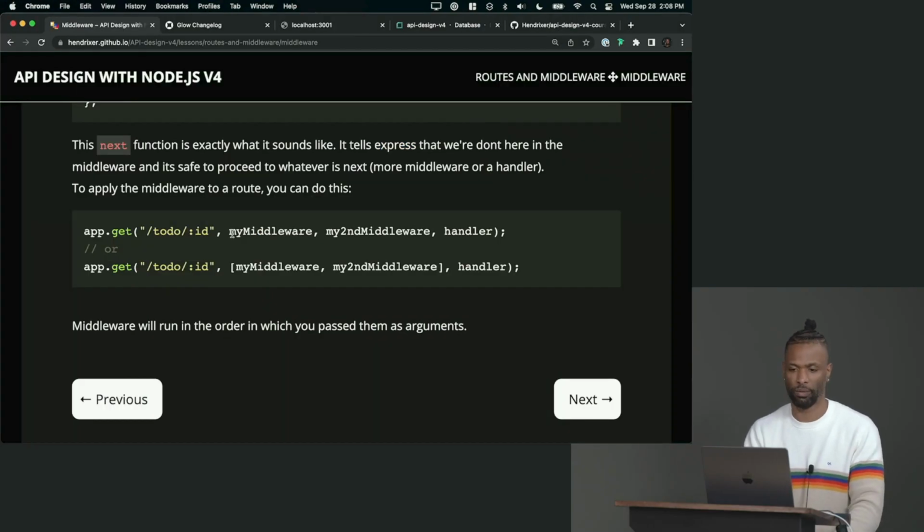Oh yeah, and then the other thing I want to talk about with the middleware is that you can add as many middleware as you want. You can just comma separate them. You can literally add as many as you want, either by doing it this way or just dropping in a whole array of middleware. Either way, it works the same.